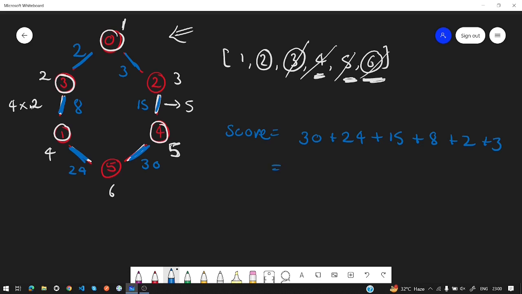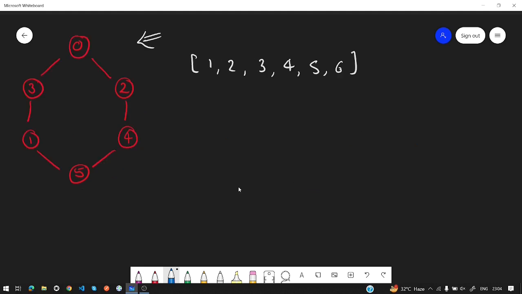Now if you sum all this together, you will get 82, and if you remember, 82 was our output also. So this is our final answer, and in this way we can optimally place all these values to every node. So we have seen this particular approach in the drawing explanation part, but the next problem is how we will code it. So code is also very simple.